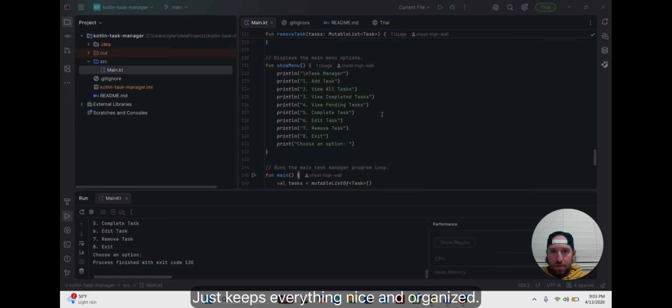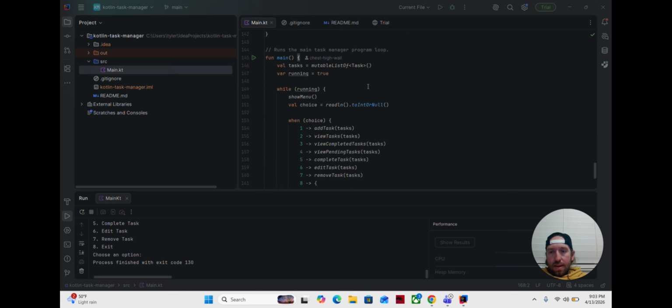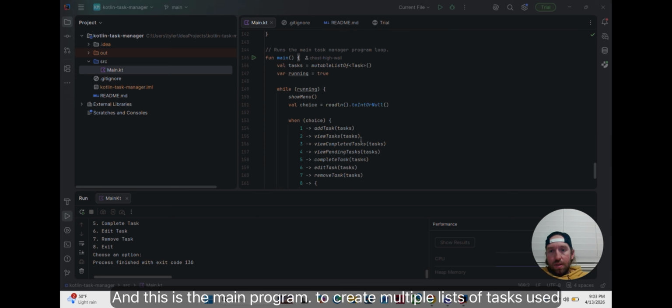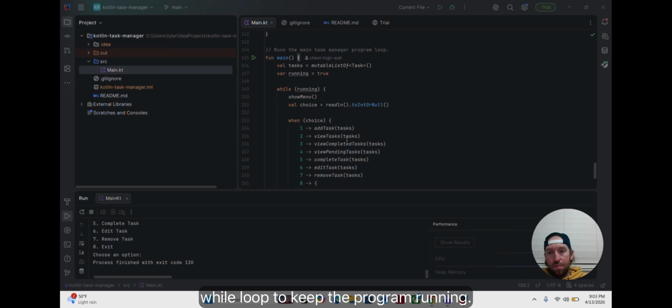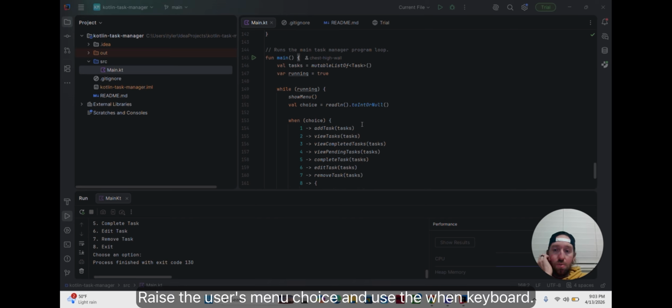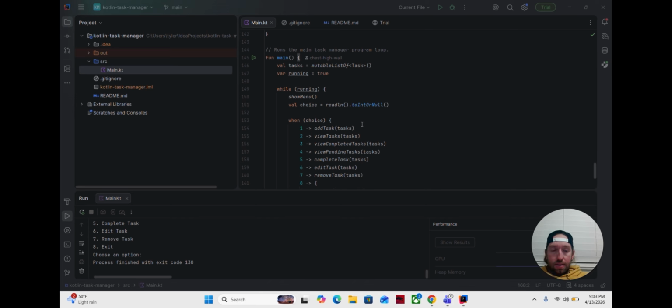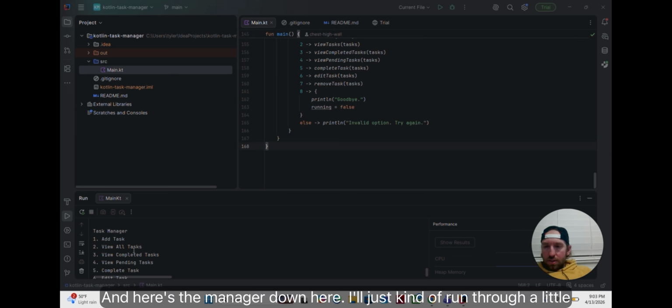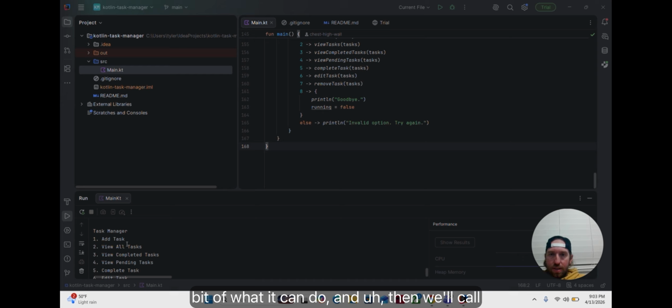Just keeps everything nice and organized. And this is the main program loop. It creates the list of tasks and uses a while loop to keep the program running. It reads the user's menu choice and uses the when keyword to call the correct function. And here's the task manager down here. I'll just run through a little bit of what it can do, and then we'll call it a day here.